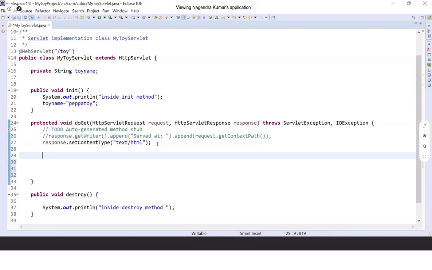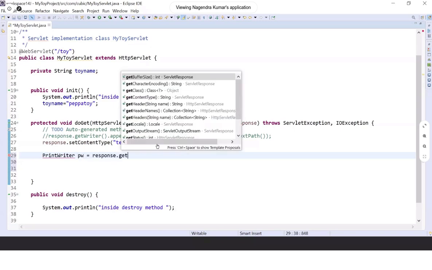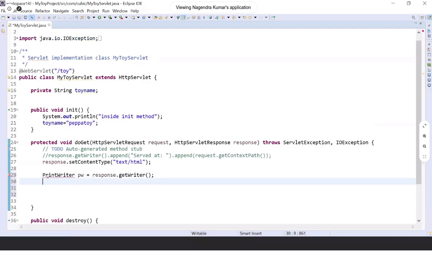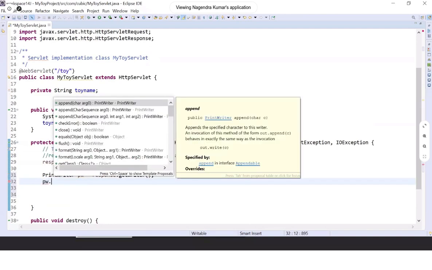Let me just type PrintWriter, because I want to write something on the browser, and I can use any variable name. I'm just writing PW. Okay. Now I want to print.